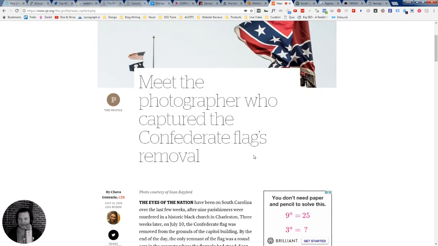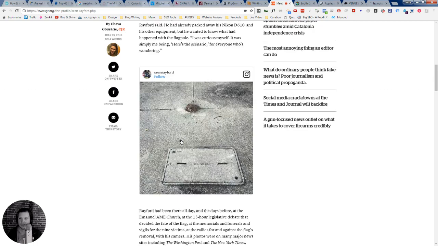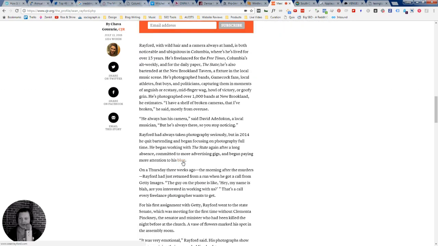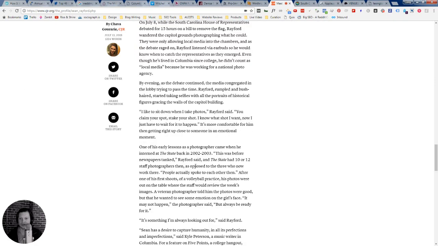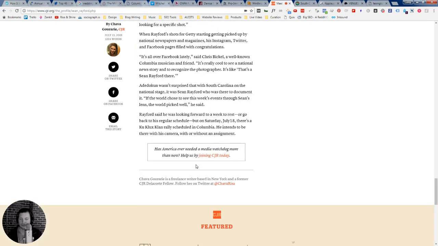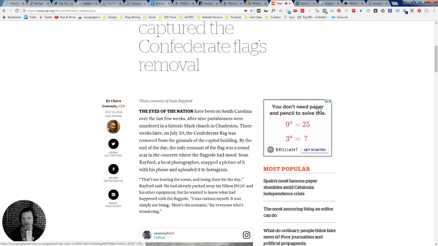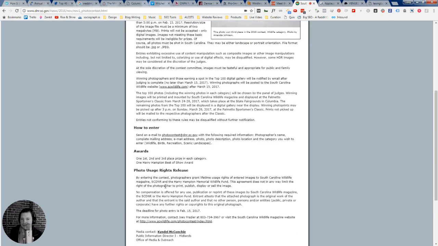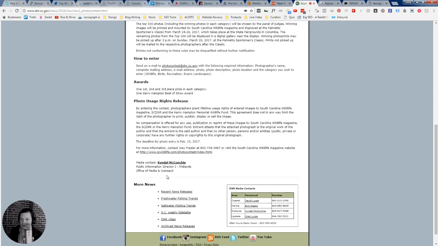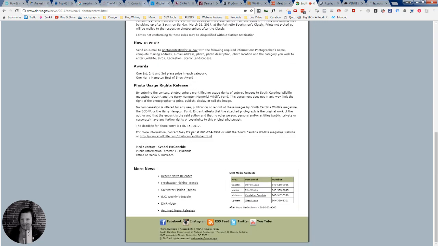Now, this is a feature, basically. Meet the photographer who captured the Confederate flag removal. And this does link directly to his blog. Now, if you're in photojournalism, this is a great example of getting featured. And it's not necessarily the typical photojournalist link credit. This is a photo contest. Again, this is not an extremely valuable link, but it does give you details on how to enter this photo contest. And you can go through here and look at the previous winners.